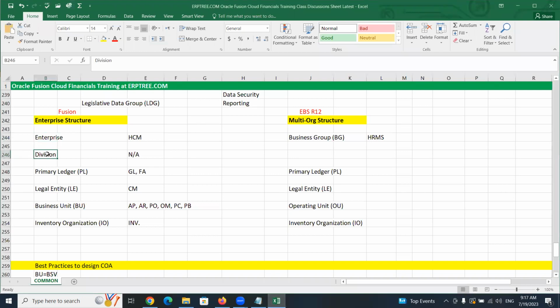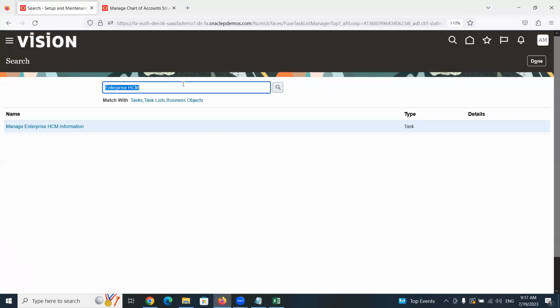The next one, division. Already we discussed. Division is nowhere connected with recording the transactions. You can create it as a standalone. And if you are creating some hierarchies from an HCM point of view or project point of view, you can take this division as one of the placeholders within those hierarchies. But when you create this, you create it just as a standalone.